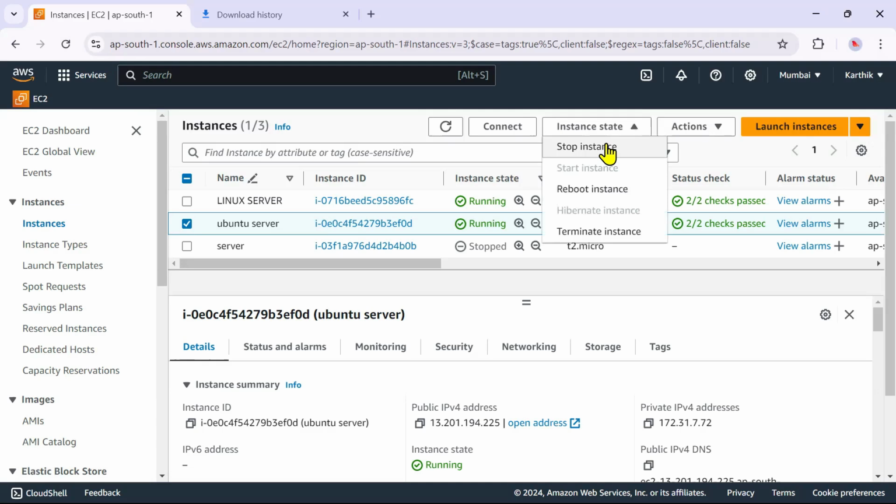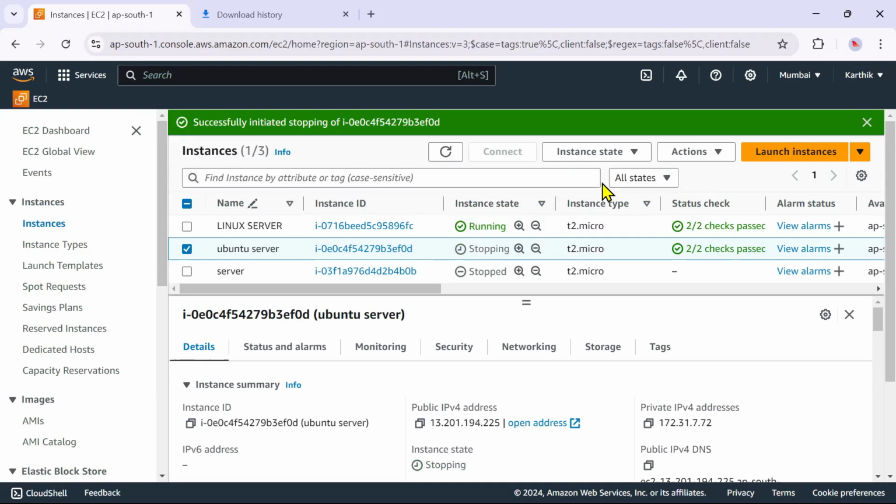This is because this server is paid, but initially they give you 750 hours of free time that you can use. Once you cross that time, then onwards it is paid. So whenever you're working, just come here. Now I'm stopping this instance. Now it is stopped, nobody's using it, and it is not chargeable now. Once I want to use this again, just come here, select it and click on start instance.